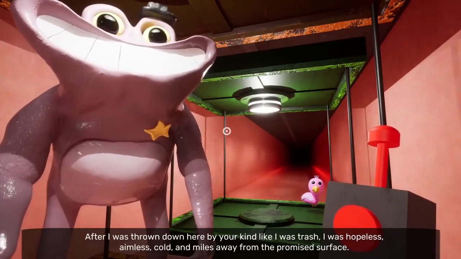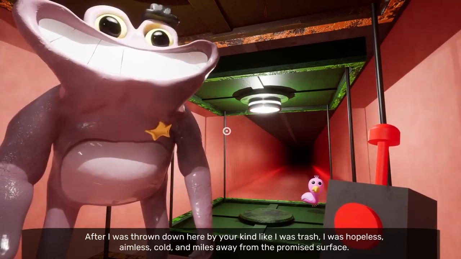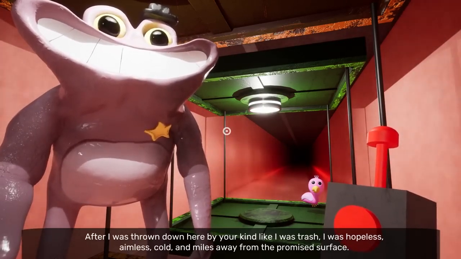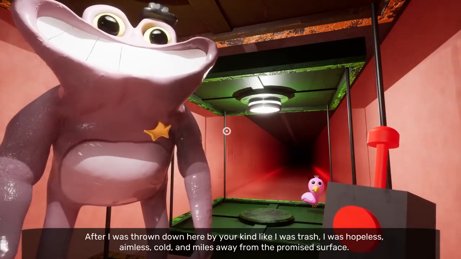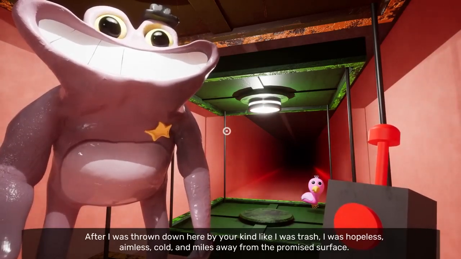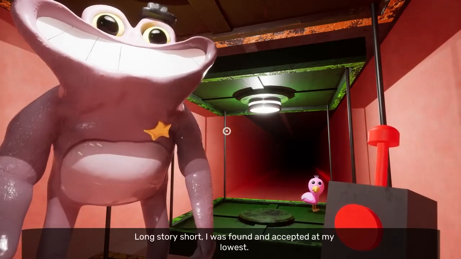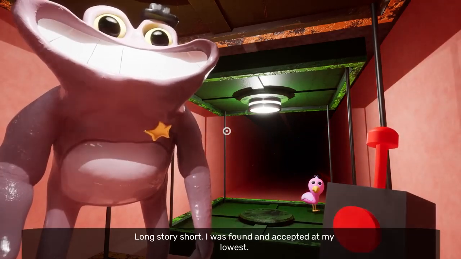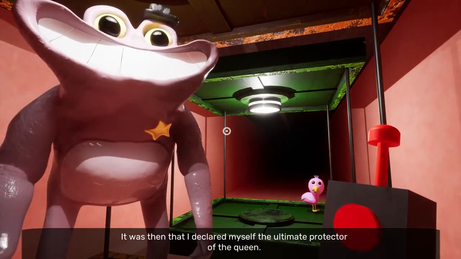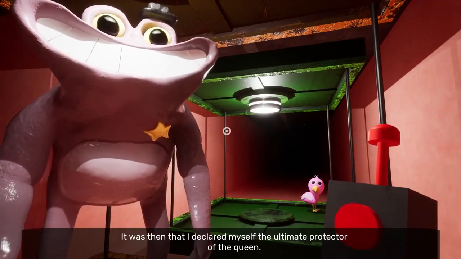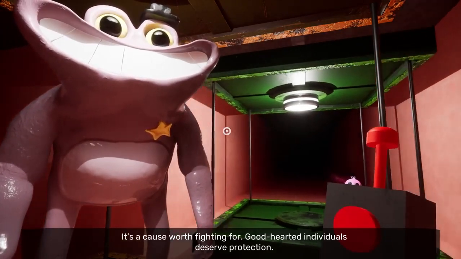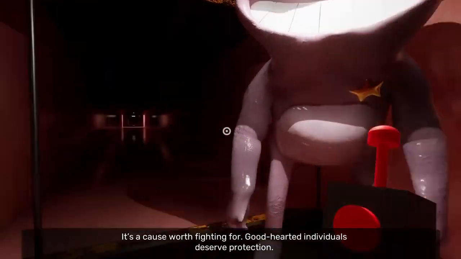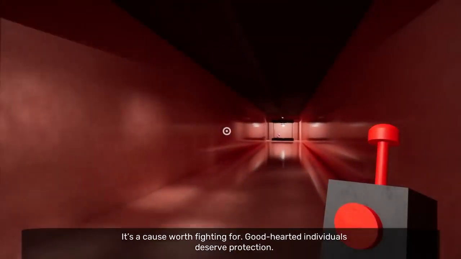After I was thrown down here by your kind like I was trash, I was hopeless, aimless, cold, and miles away from the promised surface. Long story short, I was found and accepted at my lowest. It was then that I declared myself the ultimate protector of the queen. It's a cause worth fighting for. Good-hearted individuals deserve protection.